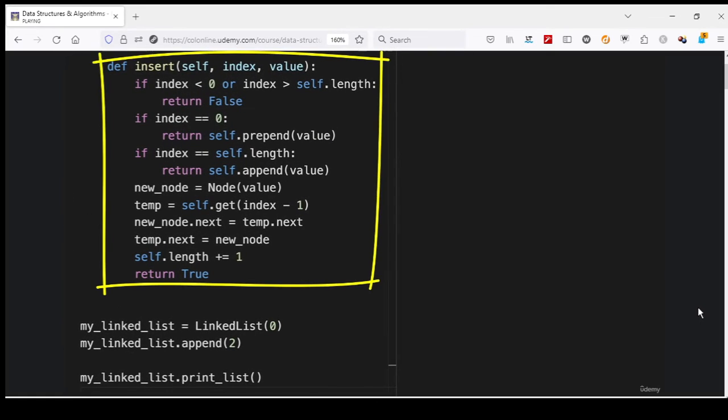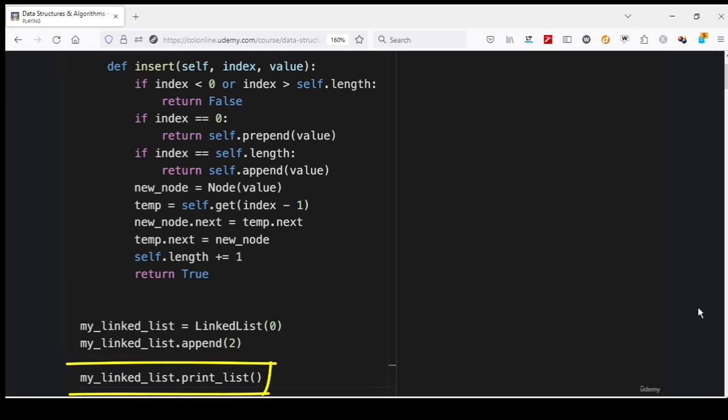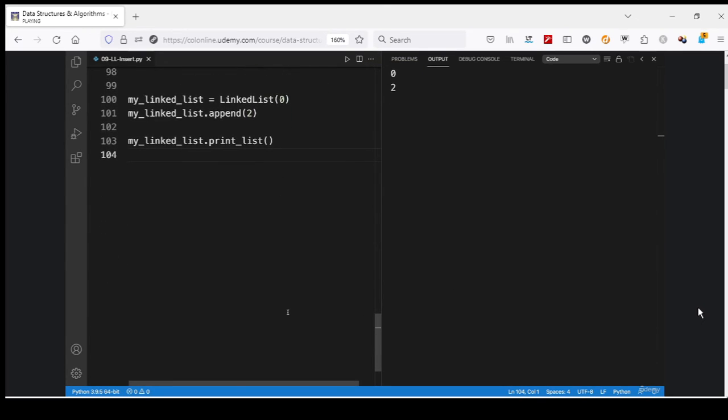So there is our insert method that we just created. And this is where we create our linked list with the values of 0 and 2. And then we're going to print this out to make sure that is correct. Okay, so that is returning 0 and 2. So that is correct. I'm going to take this code. I'm just going to scroll it up here so we can zoom in.